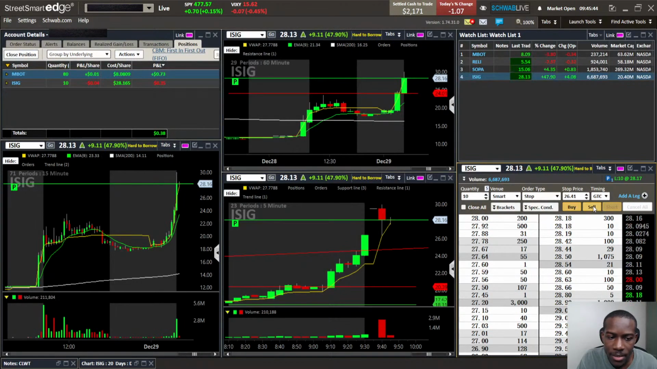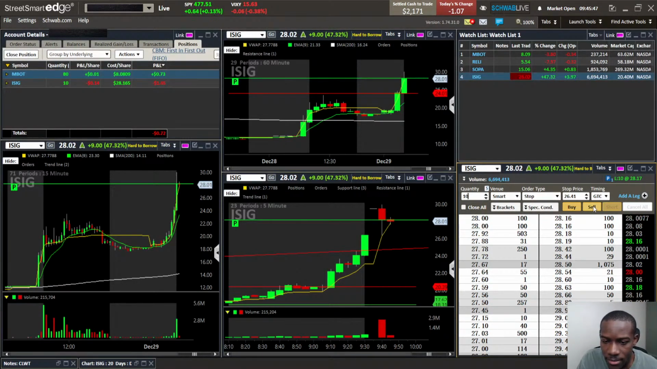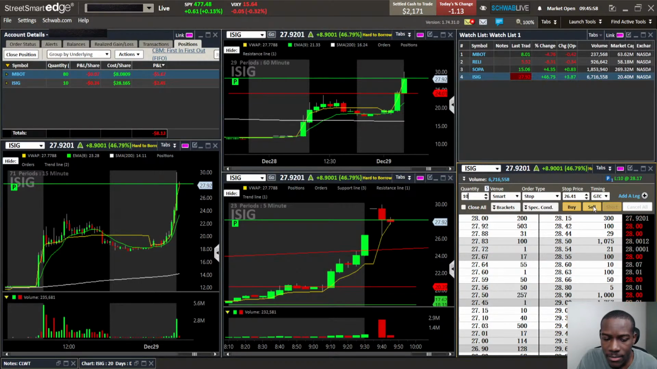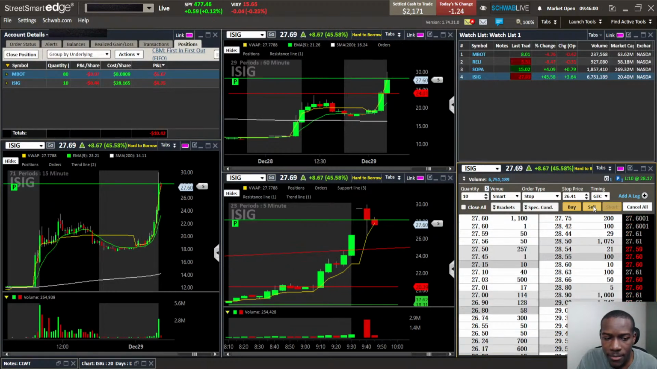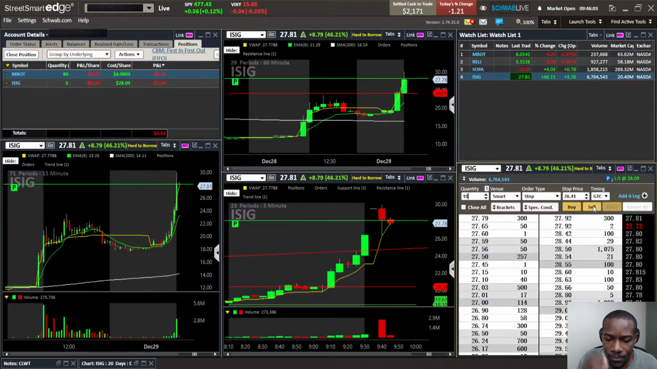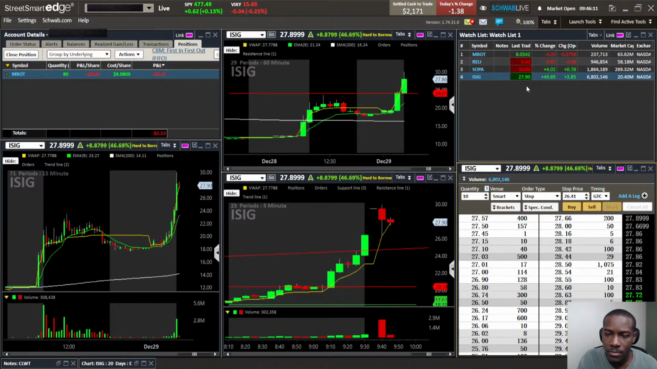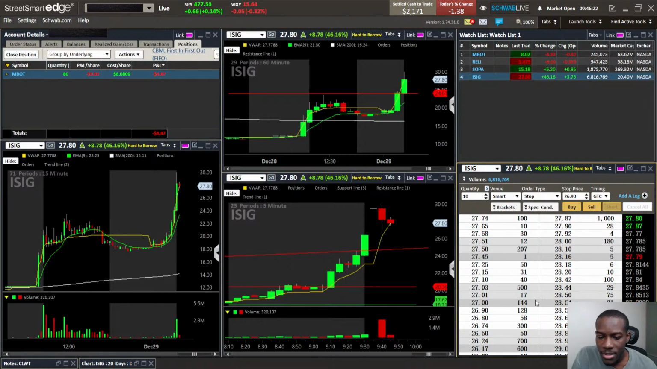Got a nice little pop there. Only in 10 shares. Giving it a try. Can we see that 28.25? Anything like that? Apparently not. Taking half. Taking all. Trying to give it a play up here, but it's just not looking like it wants to play ball. But I am playing it very small.